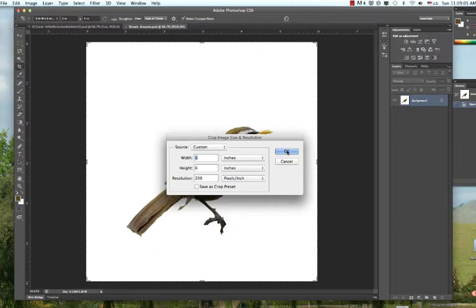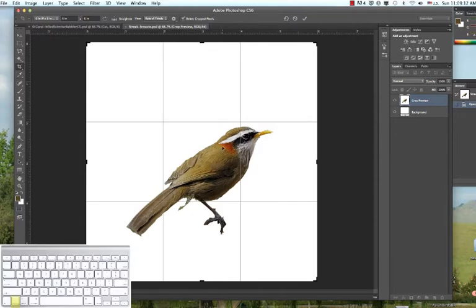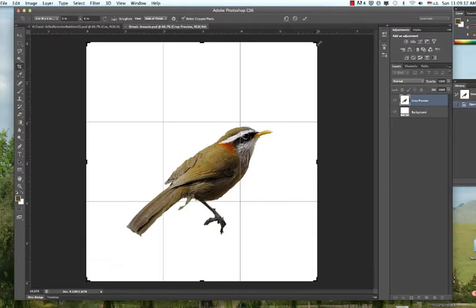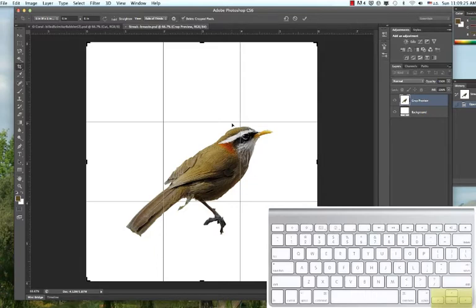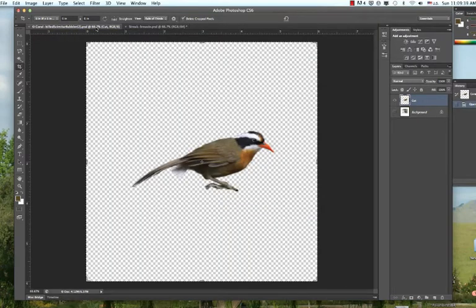Press OK. And now there's this box around my bird. If you want to alter the box, all you have to do is hold down the Alt key and then drag this. But right now this is the appropriate size that we want. You could also move the bird around inside the box so that you have the same amount of white on each side by using your arrow keys. So for now, we like this, so double click. And now it's cropped. Then you're going to do the same thing for your second bird.